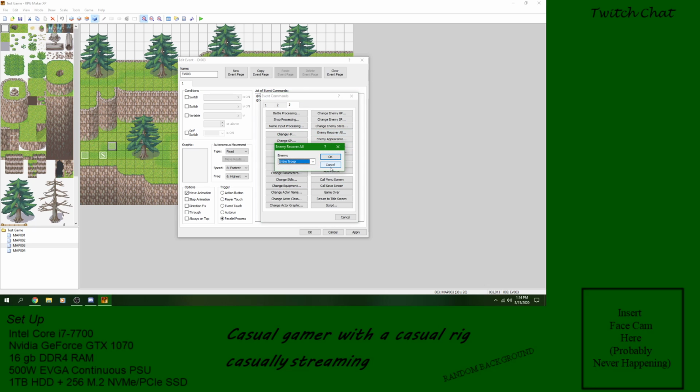Enemy recover all, same thing as the actors. Enemy appearance. Haven't used this one, so I'm sorry, I gotta skip over. Enemy transform. So you pick one enemy that will transform into a ghost, or slot number 2, 3, 4. Oh, okay, I get it now. So these represent whichever monsters on the field you have a maximum of.